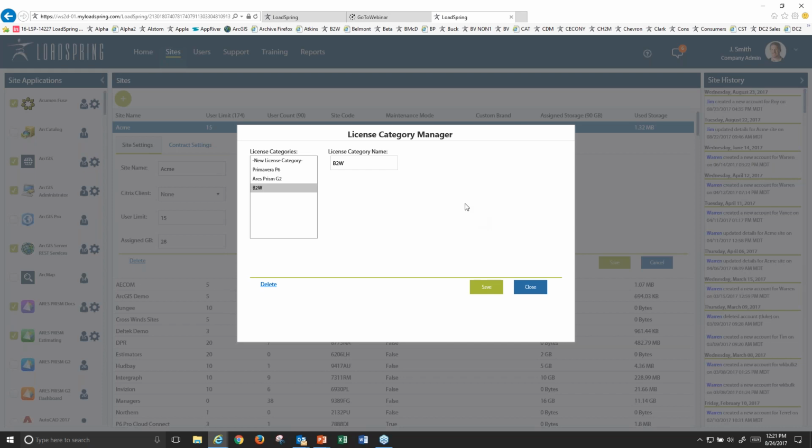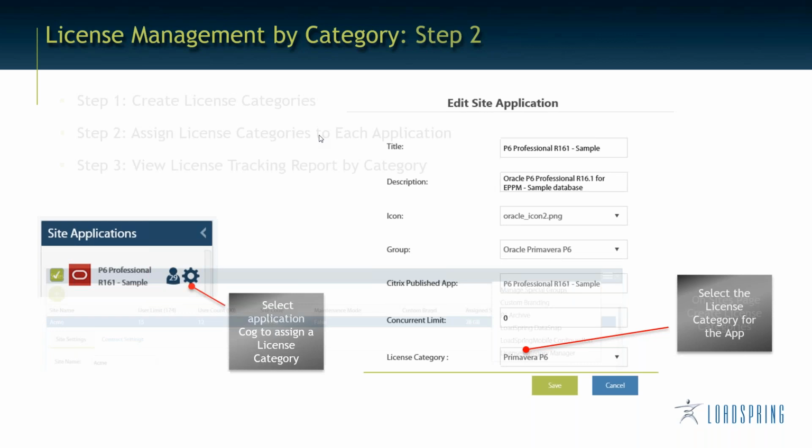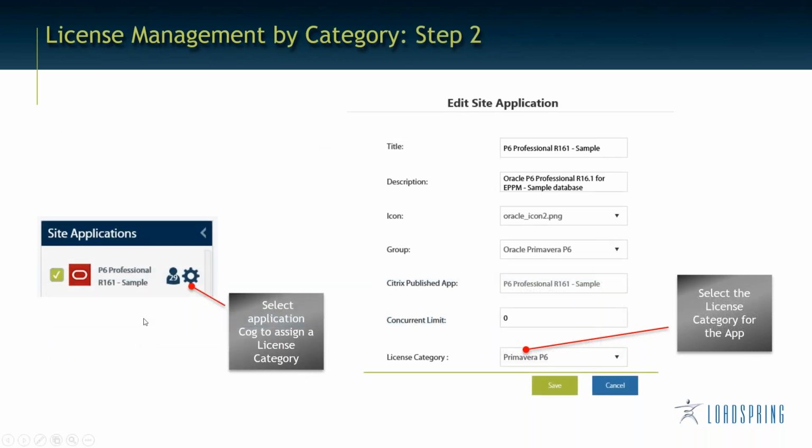Okay, that's step number 1, so creating that. Step number 2 is where we want to now go to each of the applications that are assigned to that site, and from there we want to assign to the apps. If I scroll down, you'll see in the Site Applications panel a cog that you will select to assign that license category.